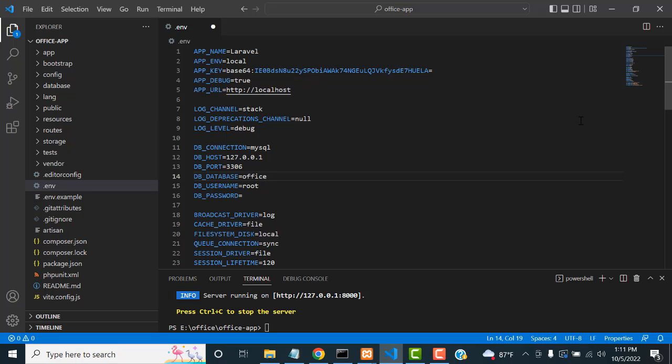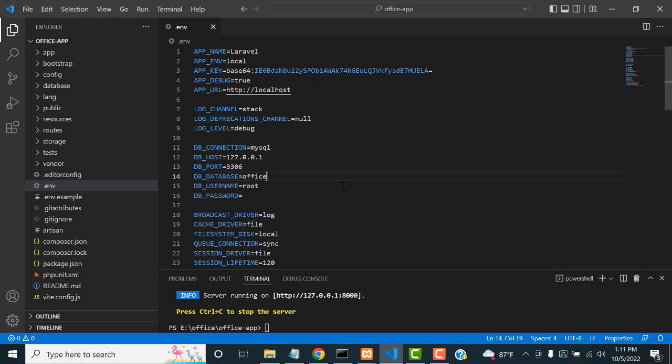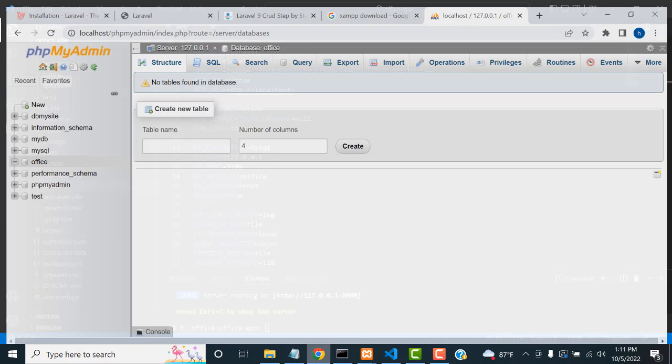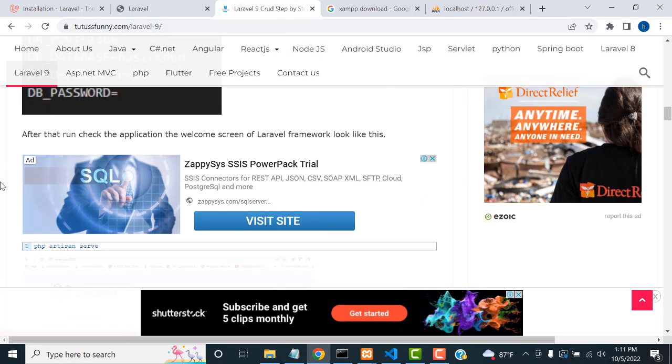That's the thing you have to do. You just save all. Right now you have created the database. After that, go back to my document. If you go through the documentation, our thing is simple.